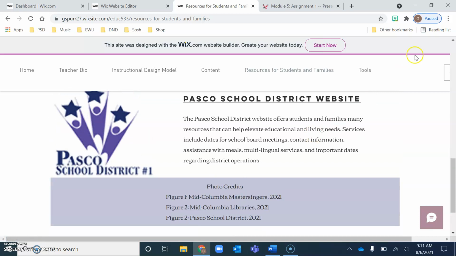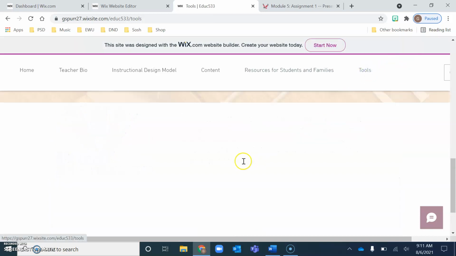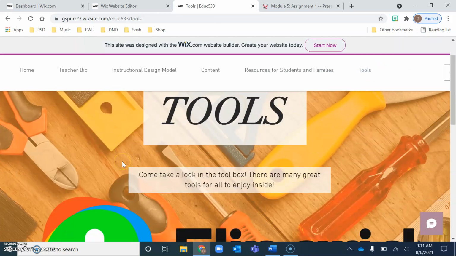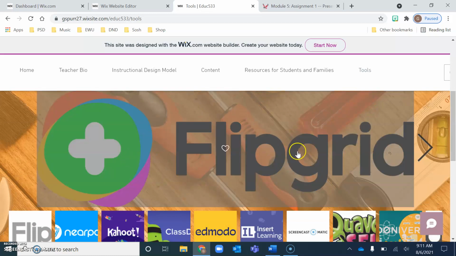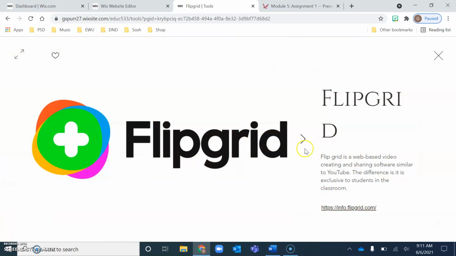And my photo credits. And then lastly, my tools. So, here are my tools. I'll start with my first 2. I'll have to fix the font later.